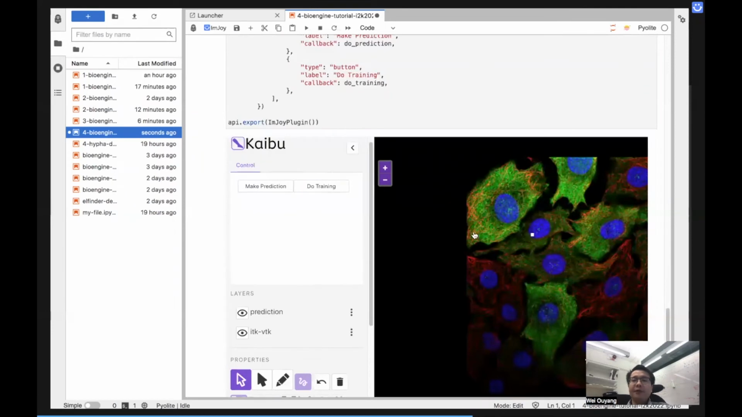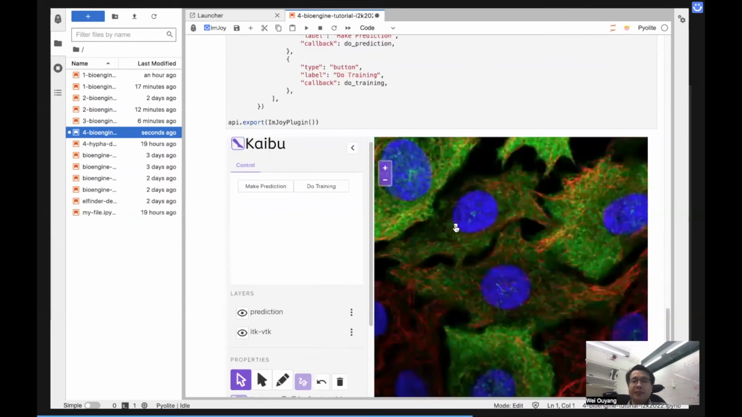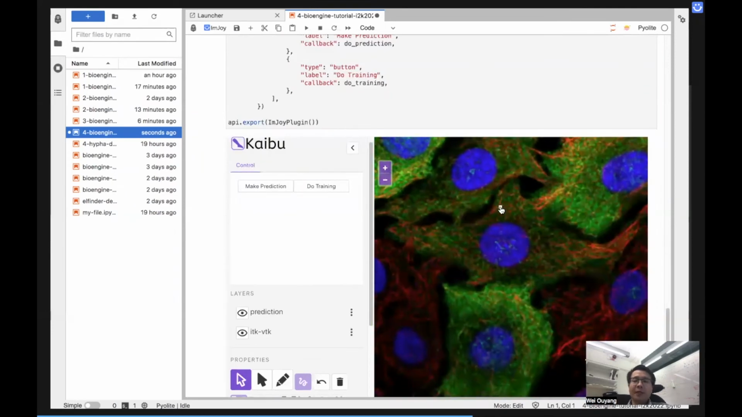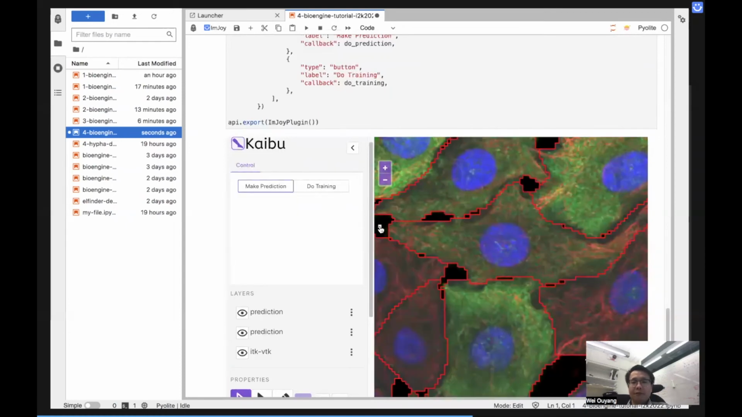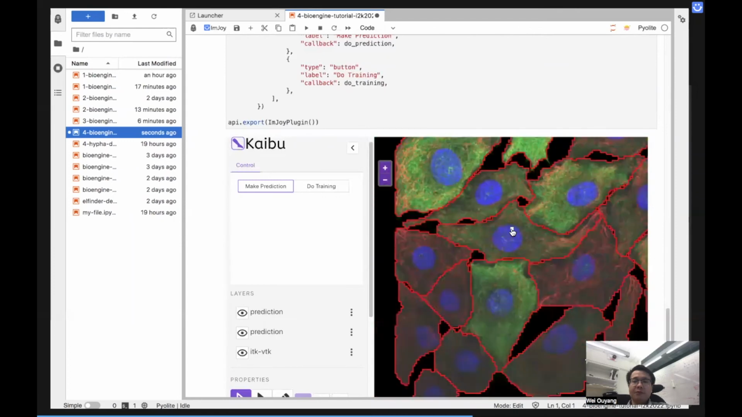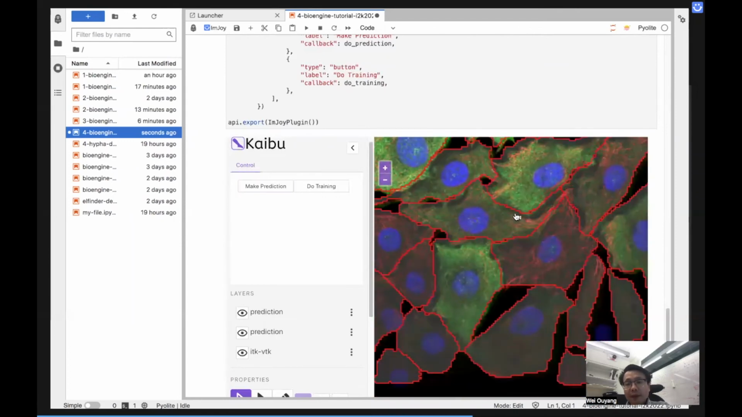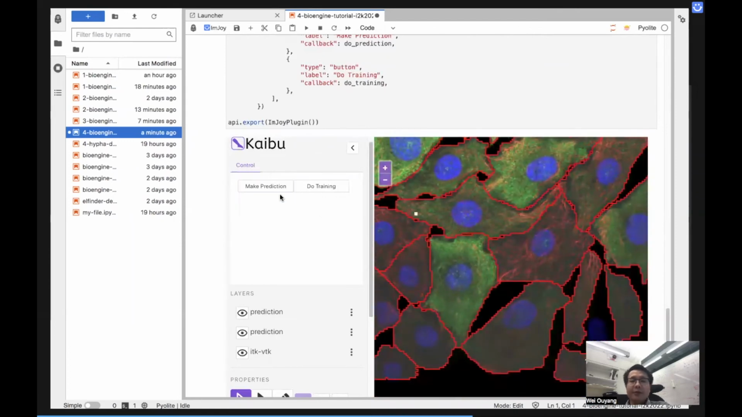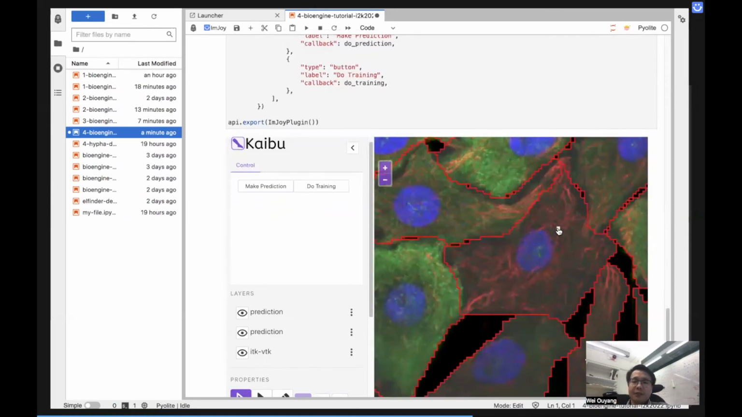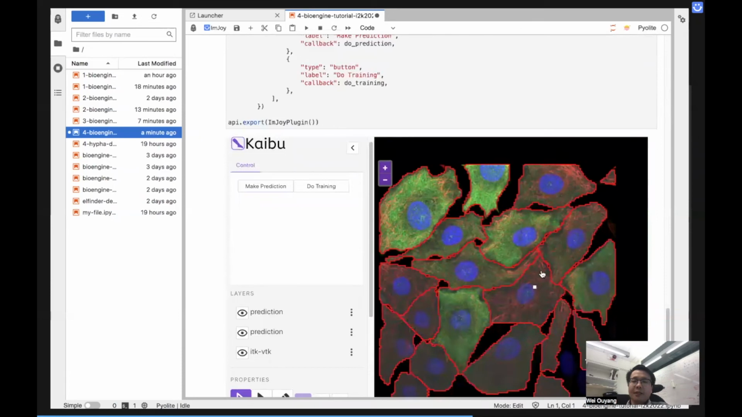For example, you load an image. Let's assume it's an image which is new, unseen by the network, but just for demonstration purposes, I will just use the same one. So we call make prediction. This image is going to be sent to the server, and we get this mask back.